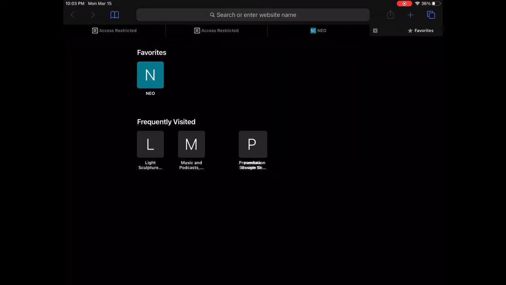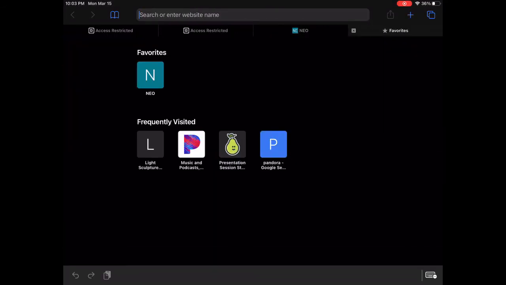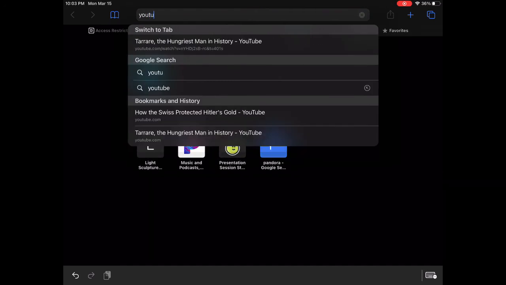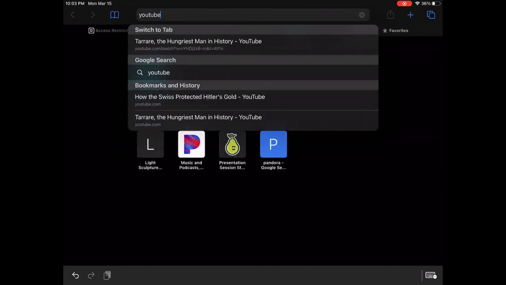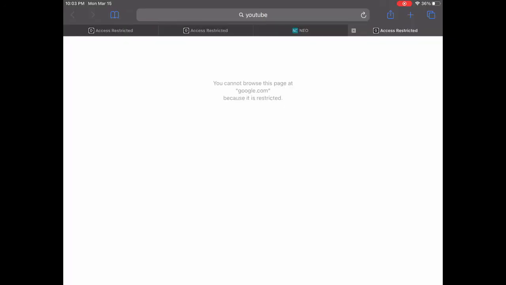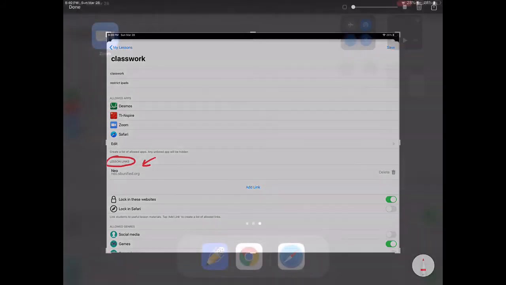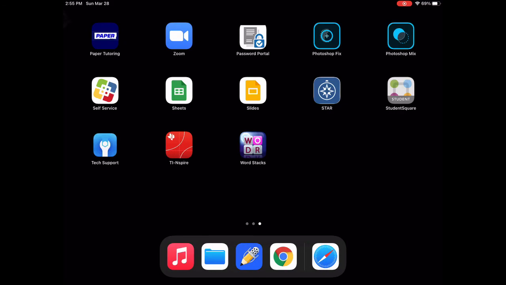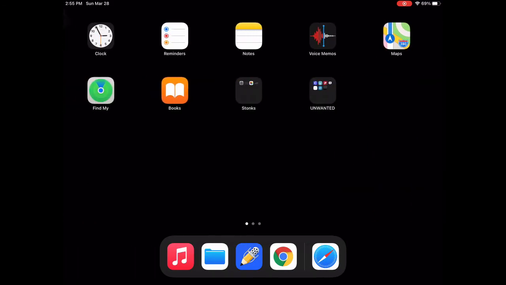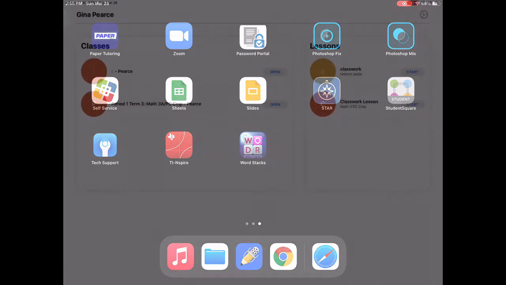When the student tries to navigate to a different website other than Neo, like YouTube, the student gets an error message and is denied access. Another thing to note is that if you have links to websites in Neo, students will not be able to go to those links unless you allow them under lesson links. Once the teacher clears the restrictions, notice how all of the students' original apps are restored and they now have full access to their iPad again.